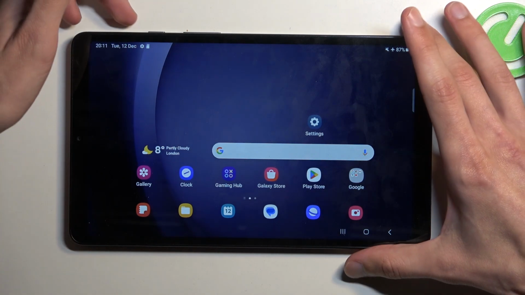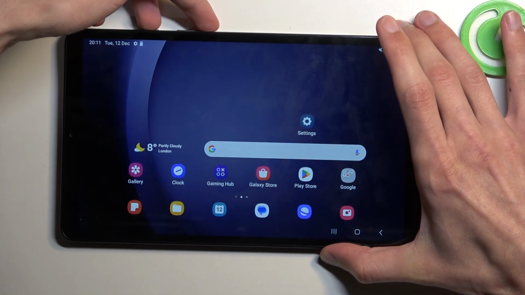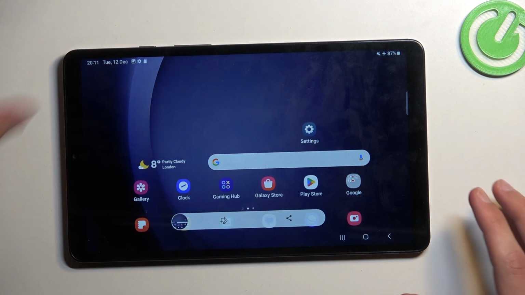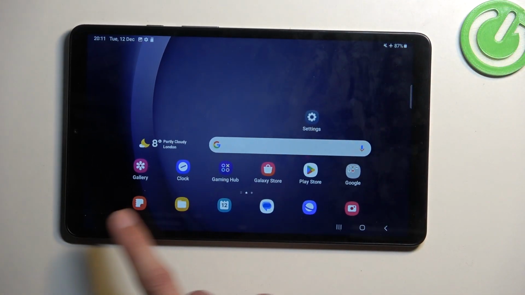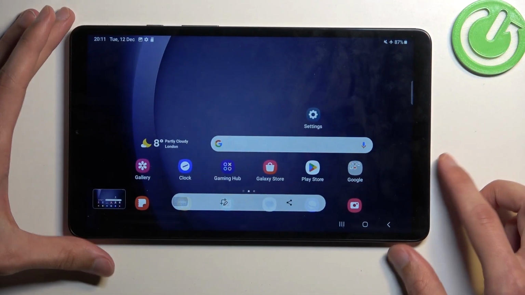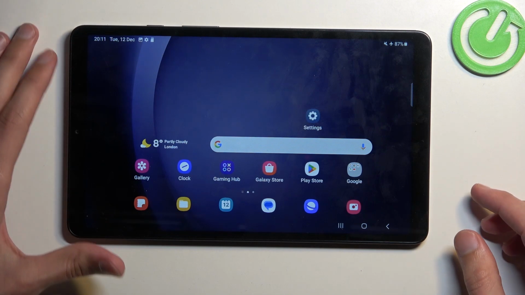Once that is the case, press and hold your power button and volume down at the same time. Or actually, we don't need to hold it, we just need to press it. Anyway, once you do so, as you've seen, there is a pop-up, so I'm going to do that once more. So we have edit and share options, and after a moment it will disappear.